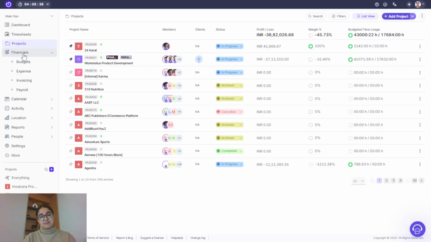Further, if you have the project section available with you, the finances can be maintained by making the budget, expenses, invoices, and generate the payroll system. So Workstatus is all your go-to place for all of the project management and the HRMS system available for you.